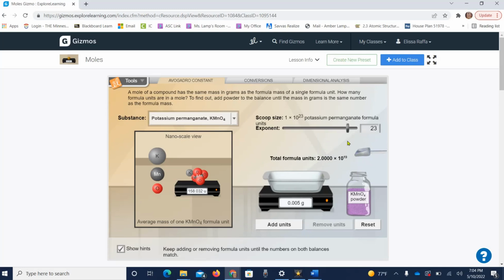So again, you're going to keep adding material using this slider to change how much you're adding until you can match the mass here and here. And now by matching the mass, I mean get as close as you can. Doesn't have to be exact, but I want you to get close. And then once those two mass values match, you're going to record the total formula units or molecules that you find here, along with the mass on your scale on the Word document in the column that's green.